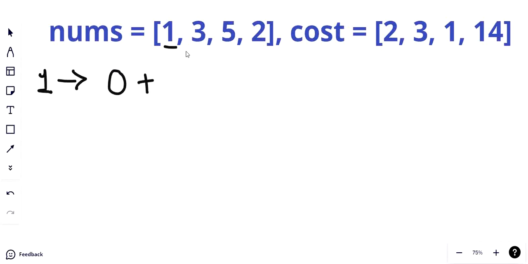Then we will proceed to the next number, that is 3, and we can see we have to subtract 1 from 3 twice in order to make it equal to 1. So the number of operations will be 2 and the cost for this is 3, as we can see at this place. So we will multiply it by 3.